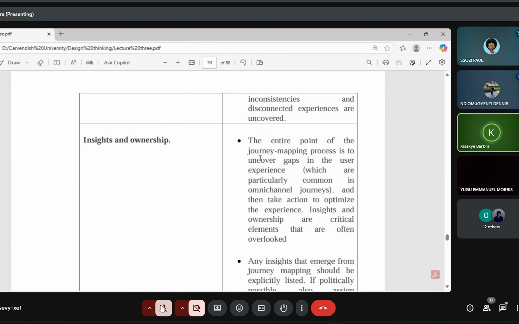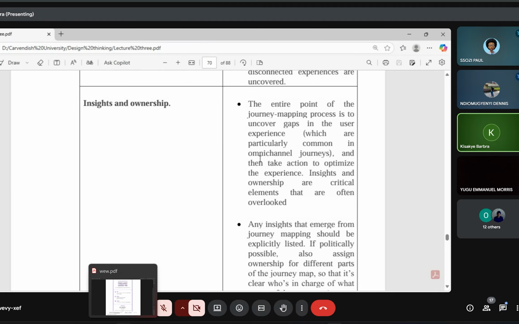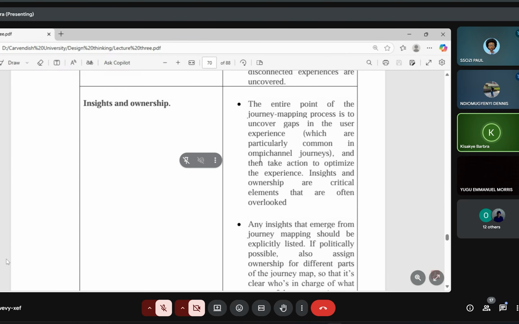Last is the insights and ownership. Basically, we're saying the entire point of journey mapping is to uncover gaps in the user's experience, to uncover issues that are not in line with what the user would expect, or what is frustrating the users, and then take action to optimize the experience. So insights and ownership are critical elements that are often overlooked. Any insights that emerge from the journey should be explicitly listed.